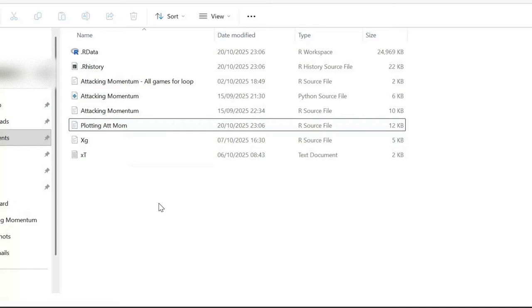And essentially, all you need to do is make sure that you definitely save this in the same location. Otherwise, this next part won't work. So just make sure you do that.